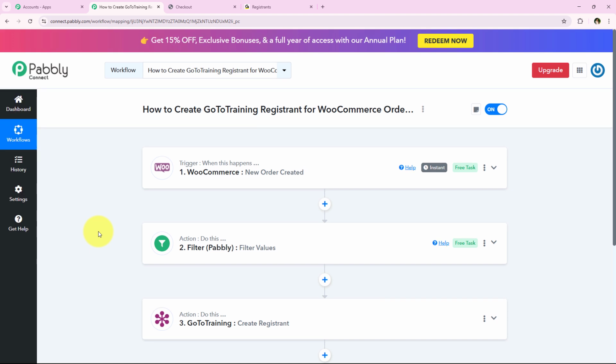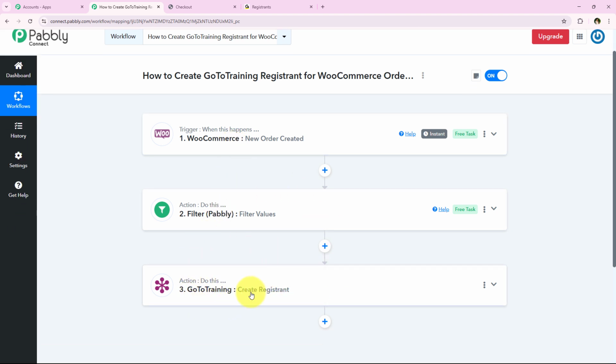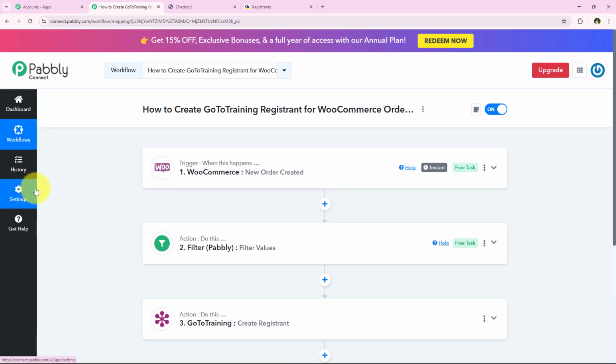And now what will happen is that as soon as a new order is created in my WooCommerce account, automatically Pabbly is going to create a new registrant in my GoToTraining account too. That too without any manual efforts. This workflow is going to run in the backend and we can just sit back and relax.